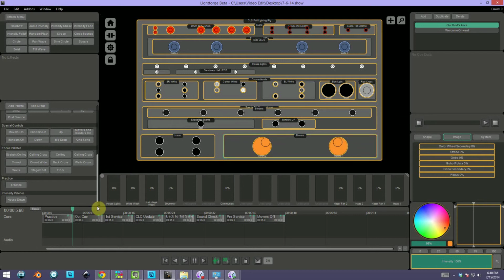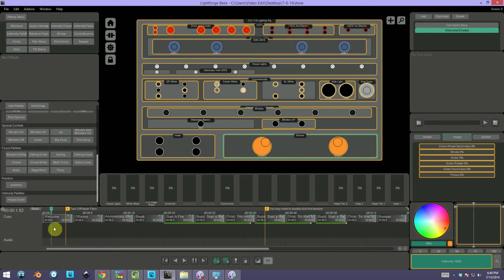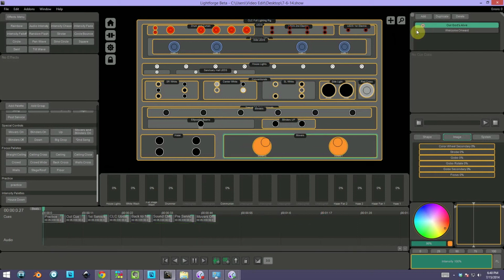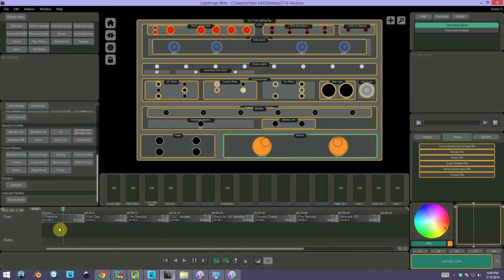And you can see down here that this is a cue list, and each one of these is a cue. Also, I'm currently on this cue list, and up here, these are the cue lists. So there's multiple cue lists. Right now we have Our God's Alive and Welcome Onward. If I click Welcome Onward, it's going to automatically take the first cue of that cue list, and you can see all of these cues have changed down here. If I go back to Our God's Alive, it will show you the cues for Our God's Alive.